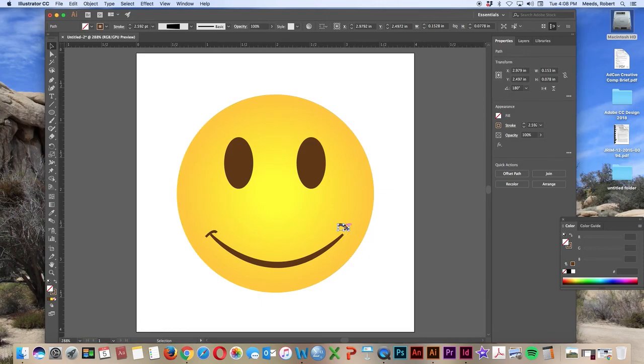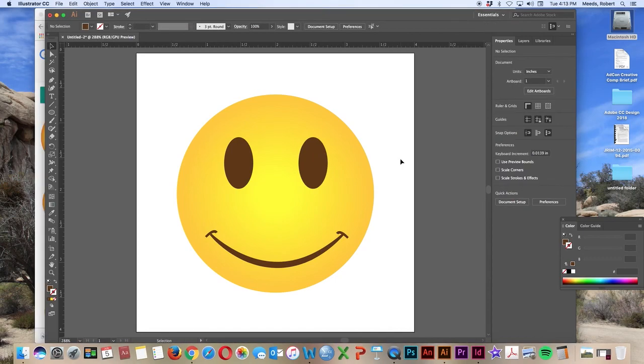Now with our selection tool, get right on that path and bring it right into place. And we're done. So this video has shown you a little bit about the Illustrator workspace, some of its tools, how to make shapes, deal with color, and the pen tool a little bit. Have some fun with it. It's quite a powerful program.